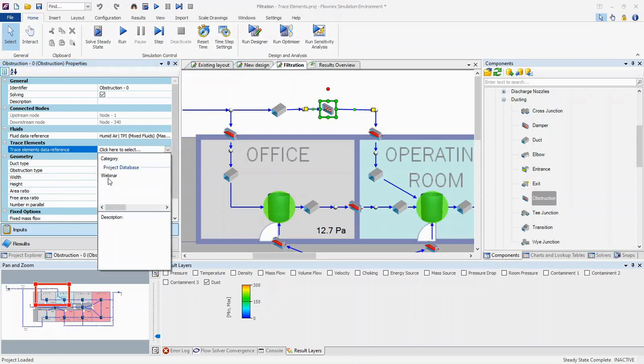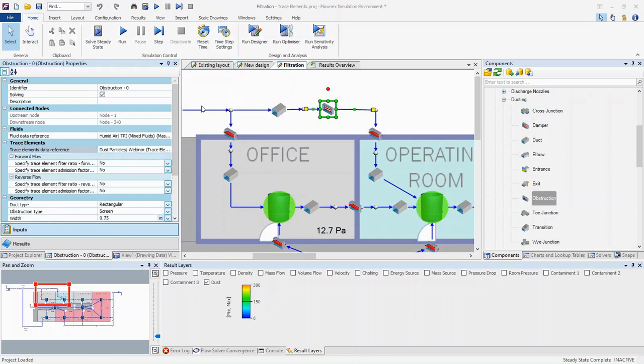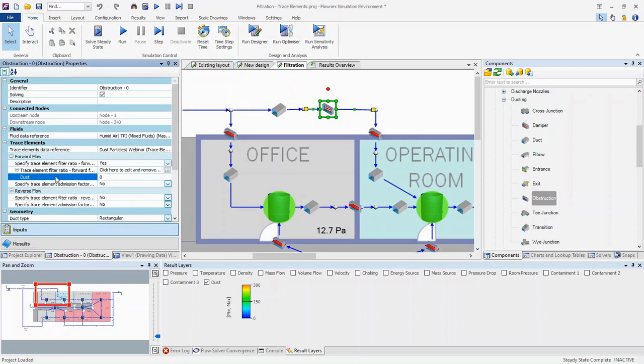Make sure that the correct trace elements are selected. Furthermore, we also want to define the filter ratio. In this case, let's define it as 0.8 or 80%, and we can solve the network.